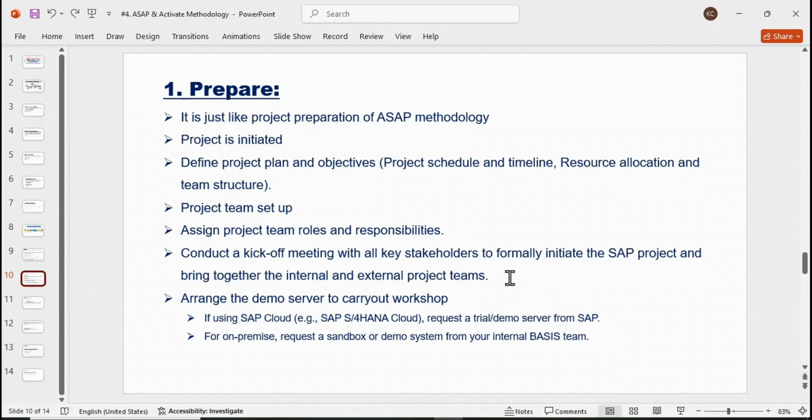Generally what happens here is, let's suppose 40 members are there in the implementation team, all coming from different locations. They don't know each other. They don't know who is the SD consultant here, who is the MM consultant. Let's suppose I'm a finance consultant. I don't know who is the MM consultant or who is the SD consultant. But I need those people.